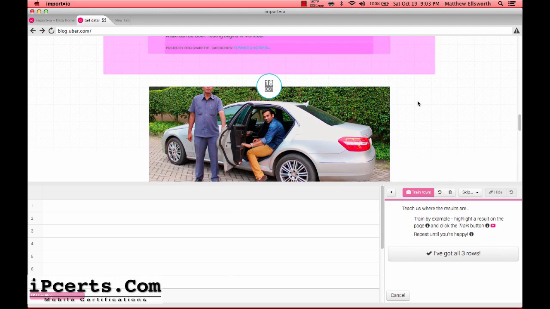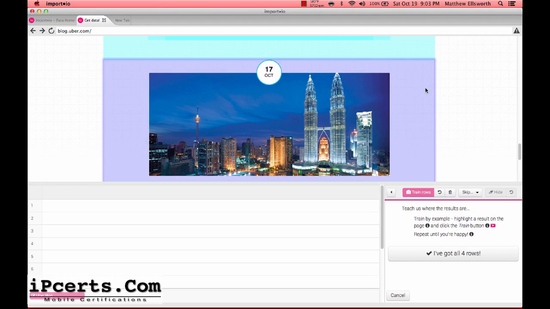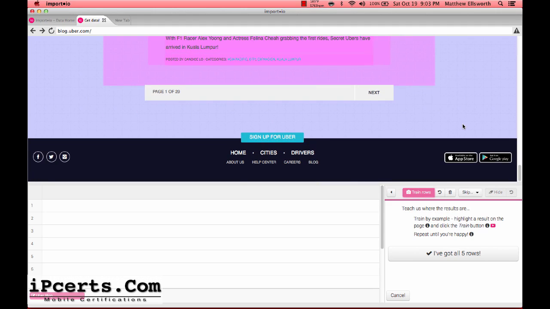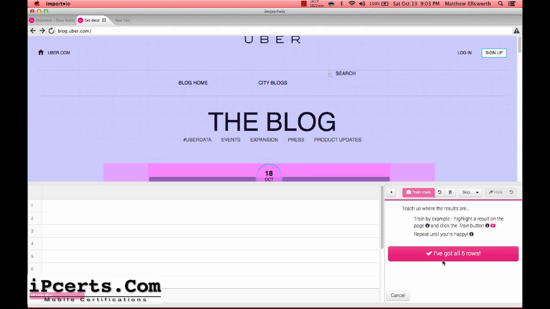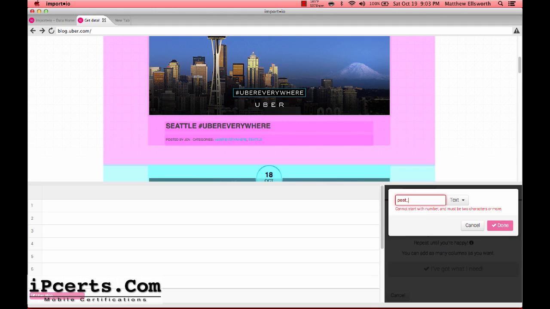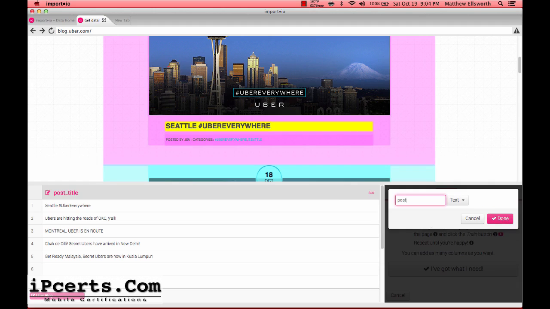Got 3 rows now. Let's grab 4, and it's still not quite catching. That's okay. Let's get the 5th row here. Alright, so we got all of our rows. Start adding columns. And I'll just use that general set of columns that I used for blogs previously, just because it's easy to get into a habit of doing the same thing.